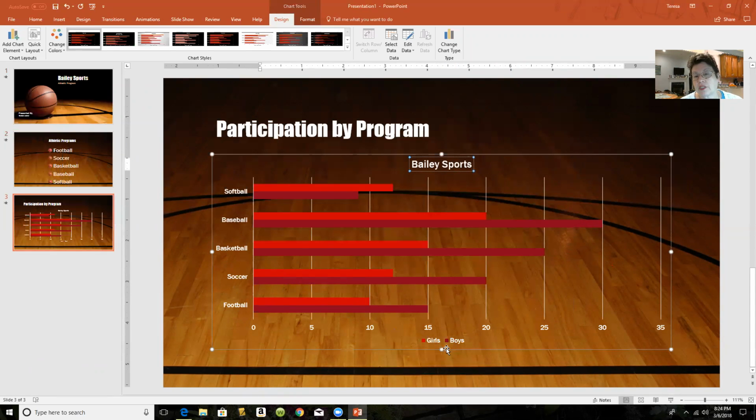This is called a legend. So this is telling me that if it's red, it's girls, or it's kind of like an orangey red, and if it's bright red, it's boys. When we get to the spreadsheet unit, I'll show you how to add and adjust all that stuff.